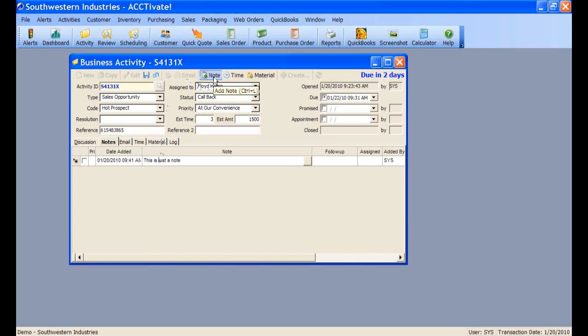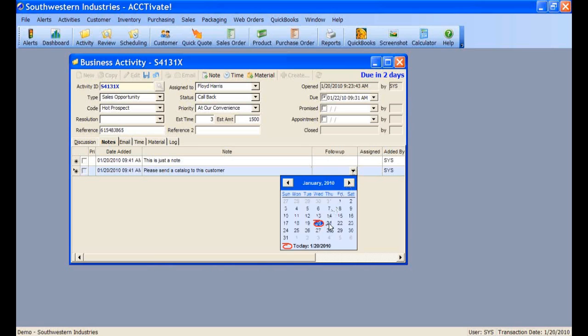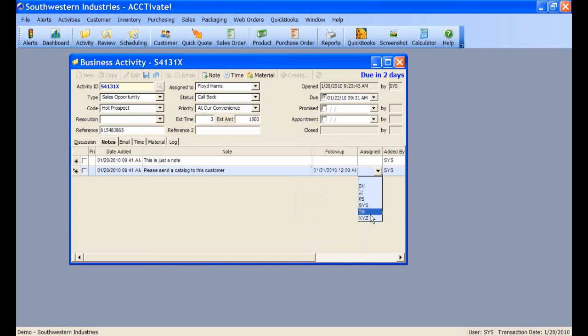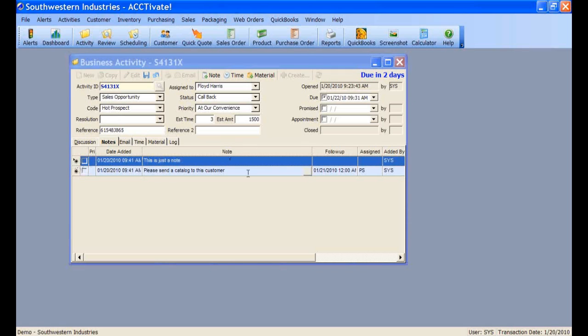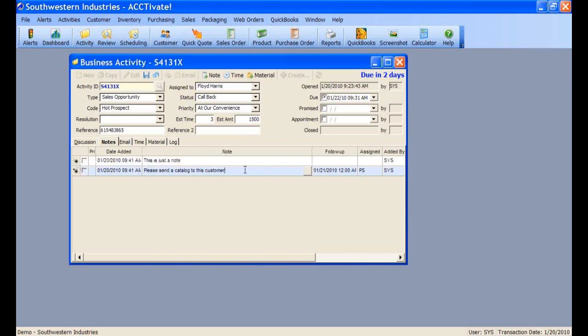If I want to add another note where I'm actually assigning a task to somebody, I can notate, please send a catalog to this customer. And this is where I can put tomorrow's date and assign that to Pamela, as I mentioned earlier. So this first one is not assigned to anybody. It's just documentation that's going into the system regarding this particular request.